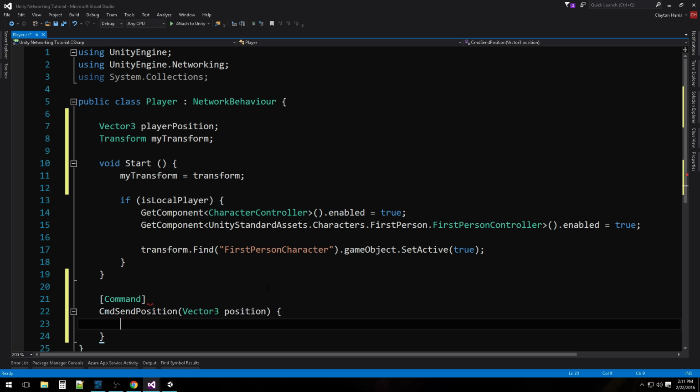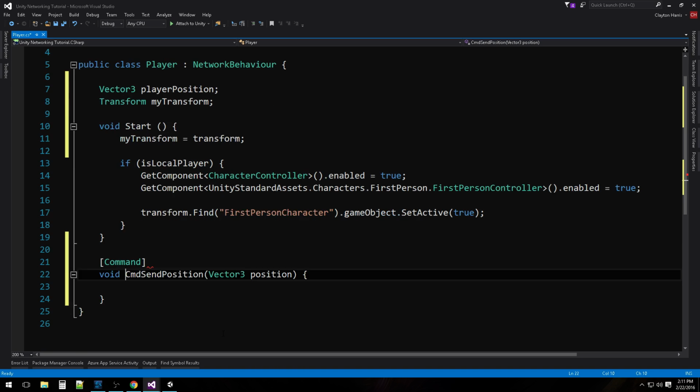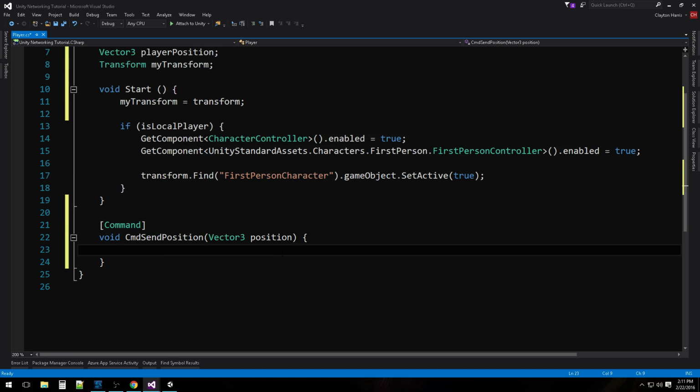Now all the client does is send this function to the server. It actually doesn't run any of the code contained within this function. So all of the code that's in this function is only going to be ran on the server. And we can go ahead and assign the player position here, and that's going to equal the position passed to it.